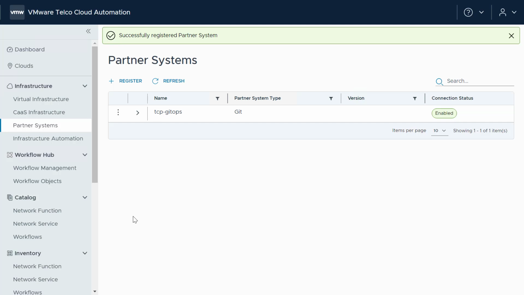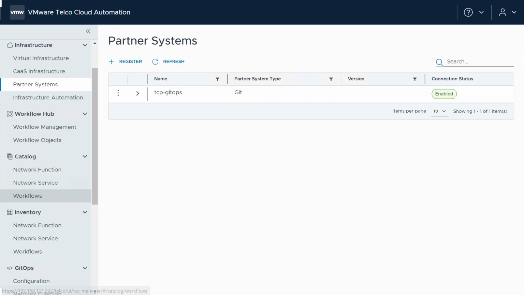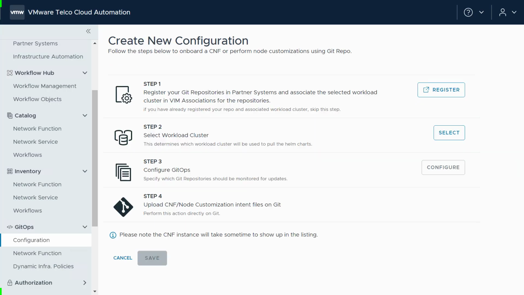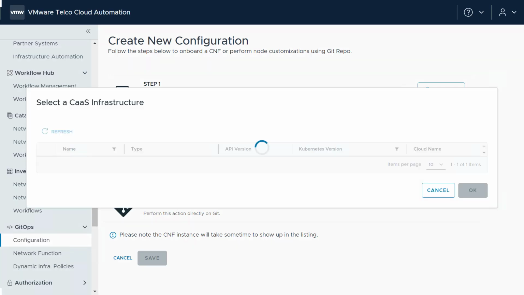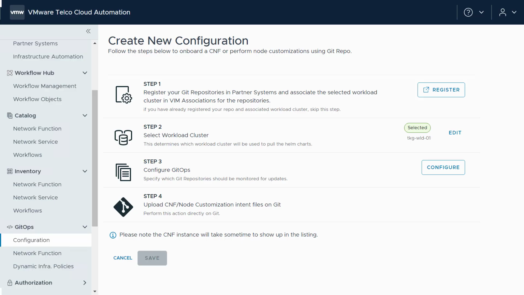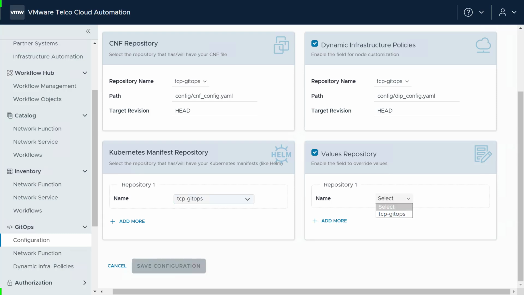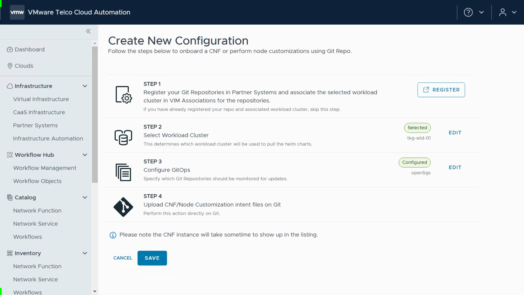Now let's create the GitOps configuration in VMware Telco Cloud Automation. Navigate to the Configuration tab under the GitOps section and click Create. Select the CAS workload cluster to which the configuration files and manifests should be deployed, and then specify the location of Kubernetes manifests or Helm charts, CNF intent, dynamic infrastructure policy intent, and values file. Then click Save Configuration.